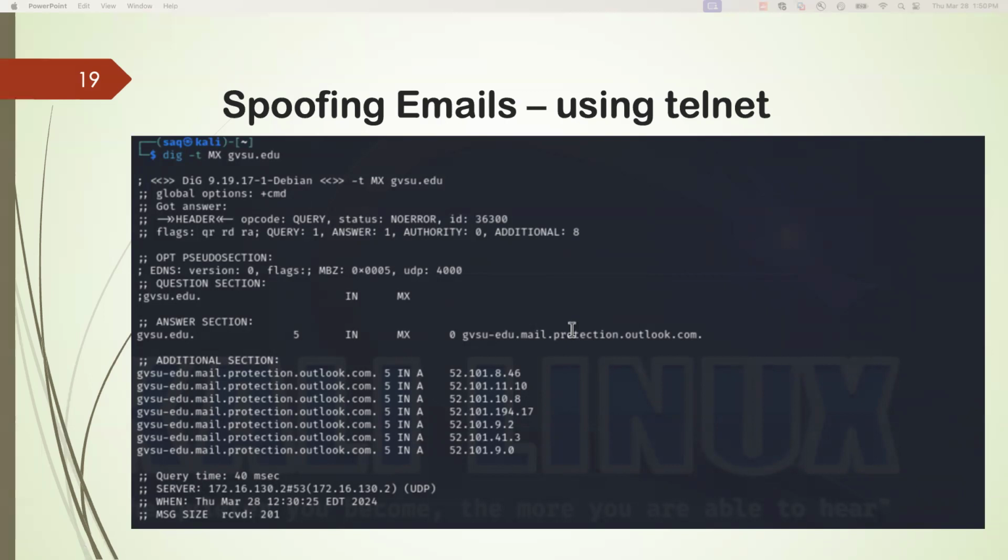Since my email address is GVSU's, I'm going to use GVSU's email ID. The first thing I need to find out is what mail server GVSU is using. You can do this experiment on Kali Linux machines as well. Just follow these instructions. I use this command, dig -d mx gvsu.edu. I'm telling the dig tool to give me the address of the mail server. Remember MX here, the mail server that gvsu.edu uses.